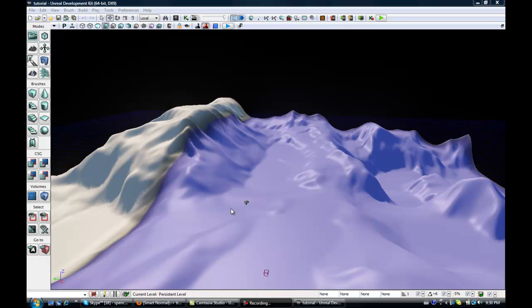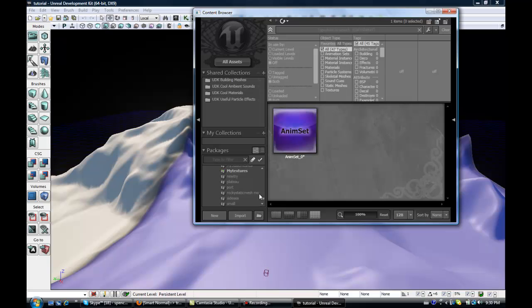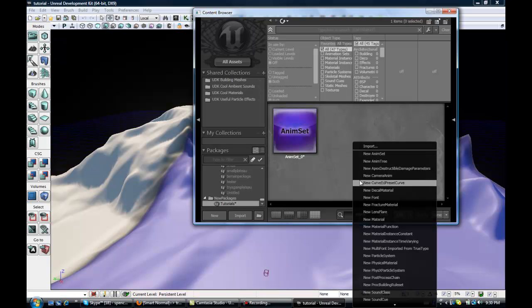Yeah, hey guys, so now we're going to figure out how to put a material on this terrain, or landscape, that we've made. So you want to go into the content browser, get whatever package you want to put this in. So just select the package. I'm making a new package called tutorials.